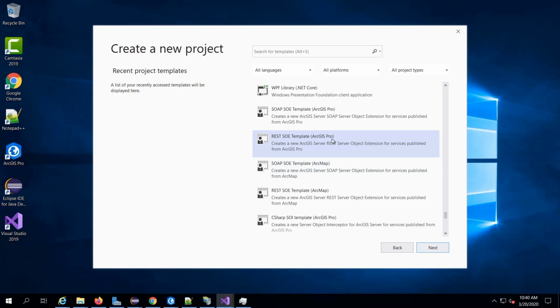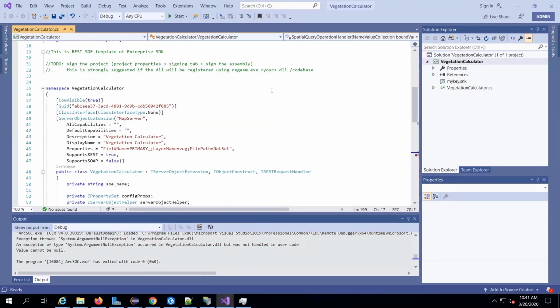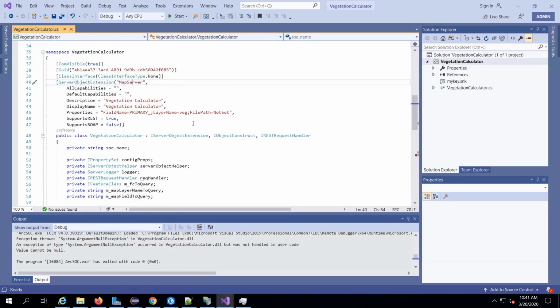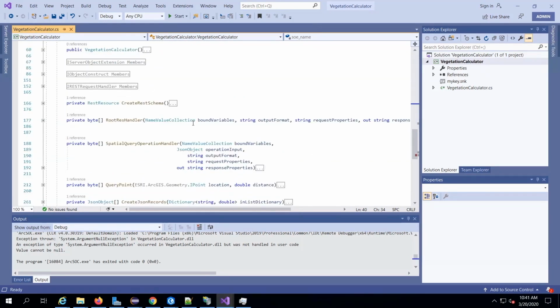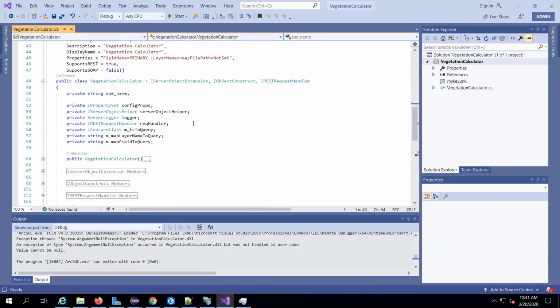I'll pick this template because I'm interested in extending the capabilities of a map service published using ArcGIS Pro, and then just click on next. This will create a new project with a custom extension class. So this is my pre-written code. I have started with the same template. As you can see, it is annotated as server object extension. Entry point is map server. This template provides a lot of boilerplate code. Basically, it stubs out all the required functions for you.